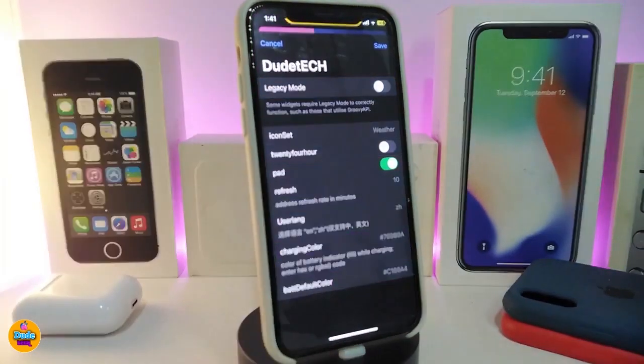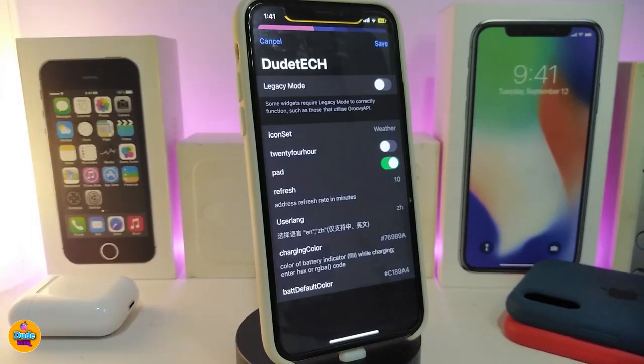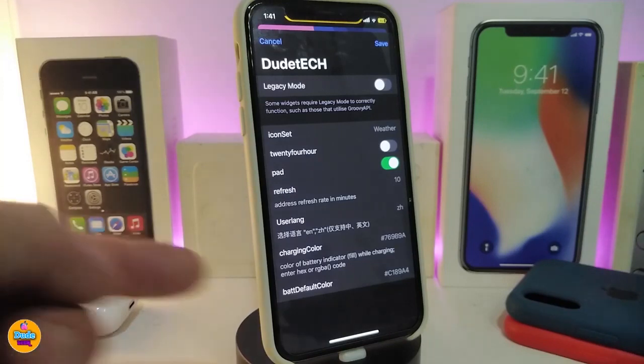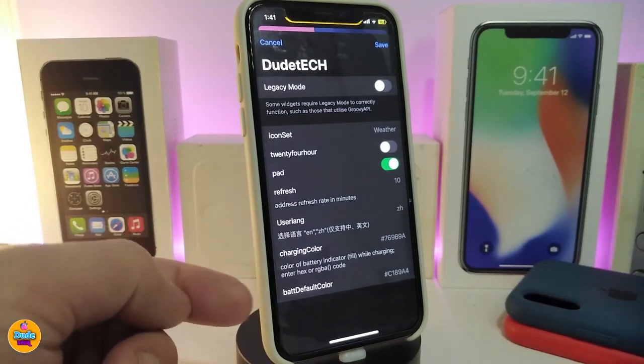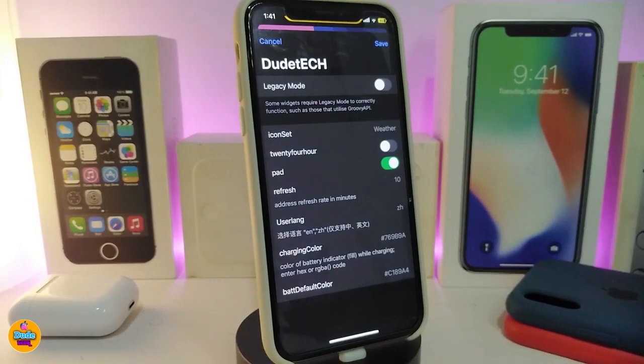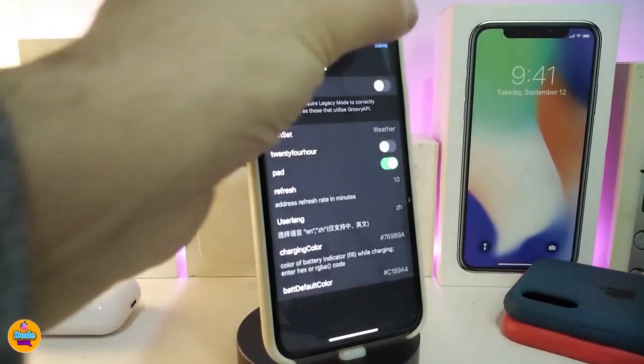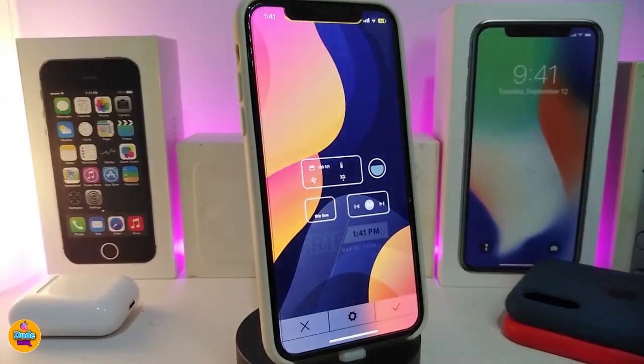If I go ahead right now and tap on the settings of that widget, it comes with different kinds of things. One of them is going to be the icon set. If you want to play with the 24 hours, if you want to switch that, the refresh as well, and some other things such as the charging color. So you will be able to tap here and change that, and the other thing is going to be the default color, so you can tap on it, and if you want to change it, if you have any other color code, you can just add that in here and tap on save. This will bring or change some of the things that you want to change in that widget, just like that.